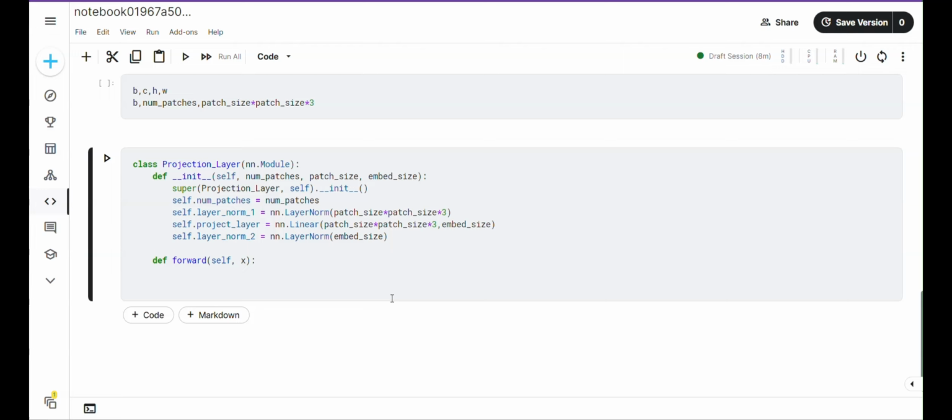Now comes the important part. We will do a batch size, B, C, H, W equals X.shape, and then now I'm flattening the patches. So it was of batch size, channel, height, and width. Now it would be batch size, number of patches, and the rest.